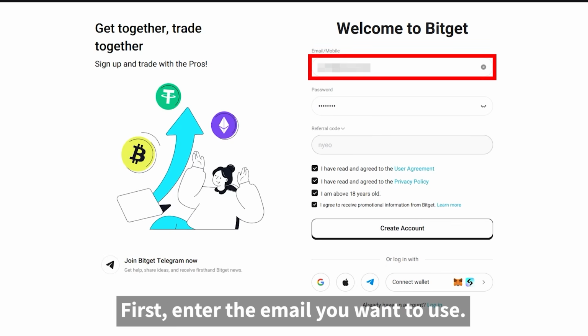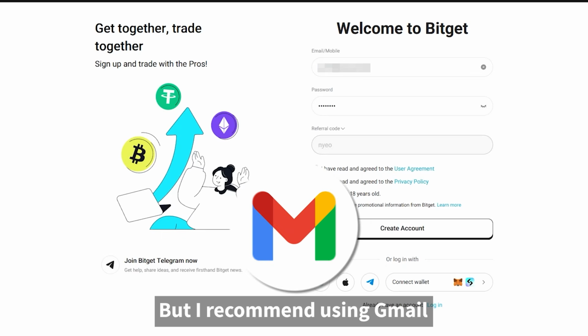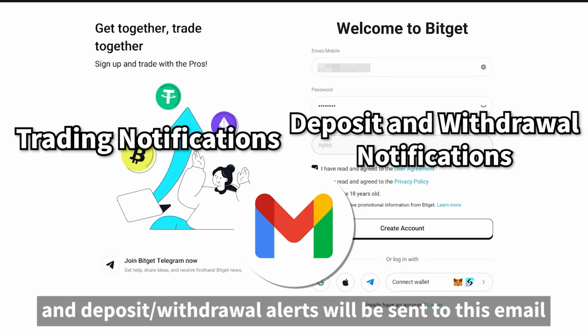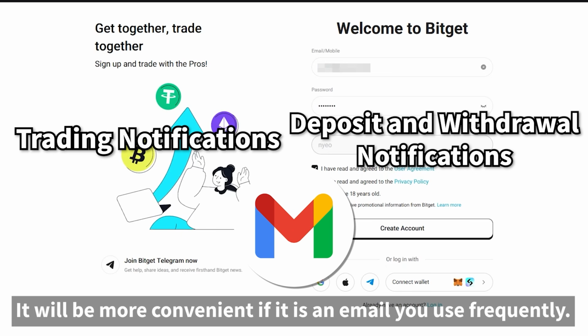First, enter the email you want to use. Any email can be used, but I recommend using Gmail because trading notifications and deposit/withdrawal alerts will be sent to this email. It will be more convenient if it is an email you use frequently.